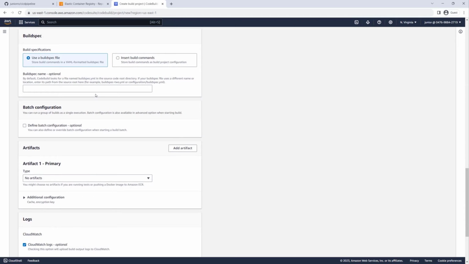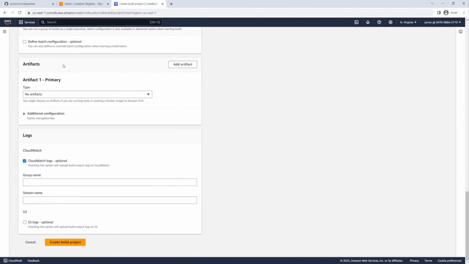And I'm going to scroll down some more, and it's asking if we're going to be using this buildspec file. I'm going to say yes, because we're not going to insert anything here. And I'll talk about this buildspec file in a minute. And then I'm going to scroll down. We don't have any artifact or anything.